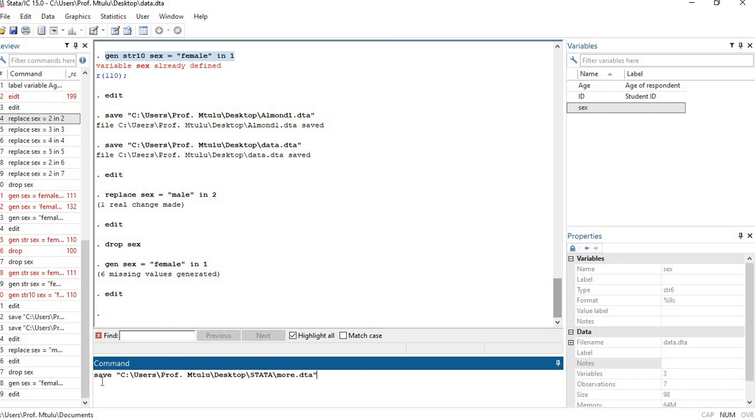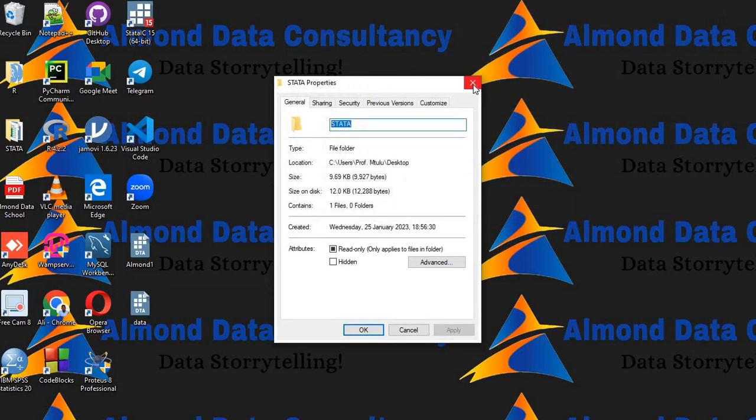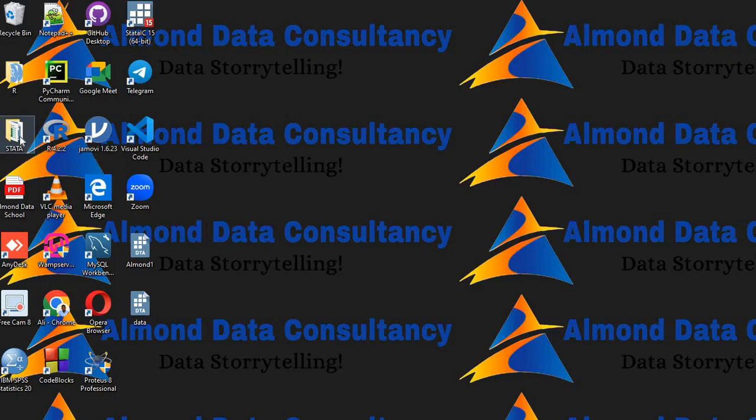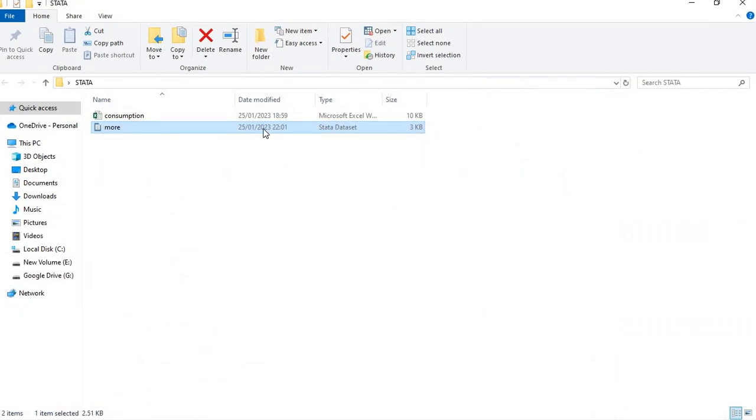So I'm using the save command. In here I have the path to that folder. I'm giving it a name and the extension is .dta, and I run that command. When I do, it is telling me the file is saved in this path. Now when I navigate to that particular folder, you can all see that I actually have the Stata data file named more.